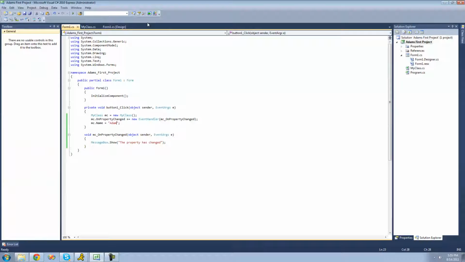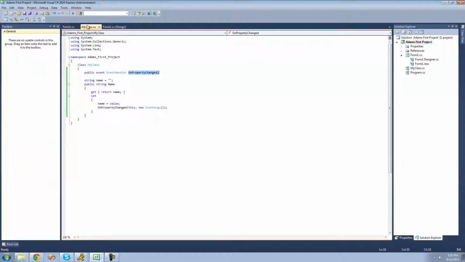Alright, let me just walk you through this one more time because it's sort of confusing. Right up here we just created our event. We said public event since we wanted to make our event public. And then we said EventHandler. This EventHandler is basically just a delegate. And the delegate, like I said, will decide what the return type for the subscribing methods must be and what the parameters passed to the subscribing methods will be.